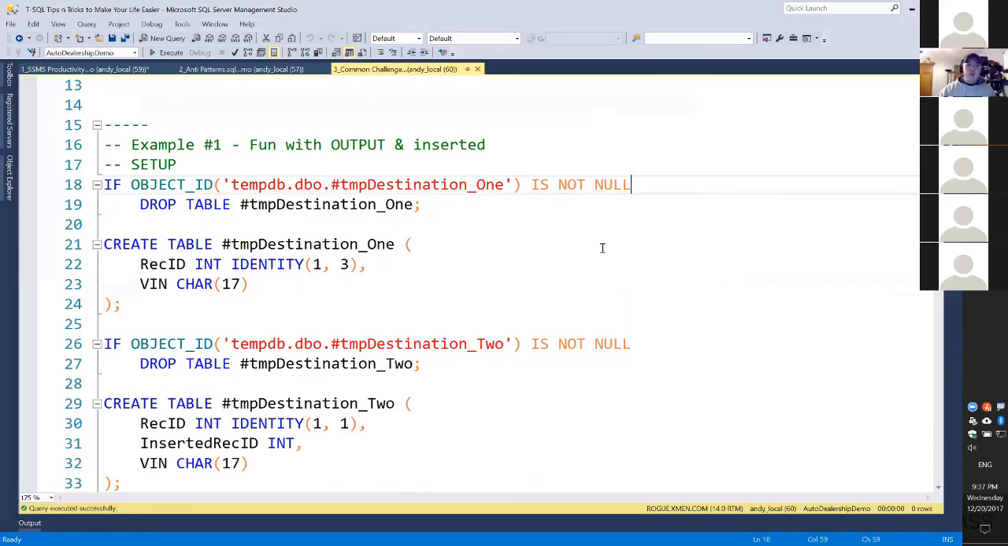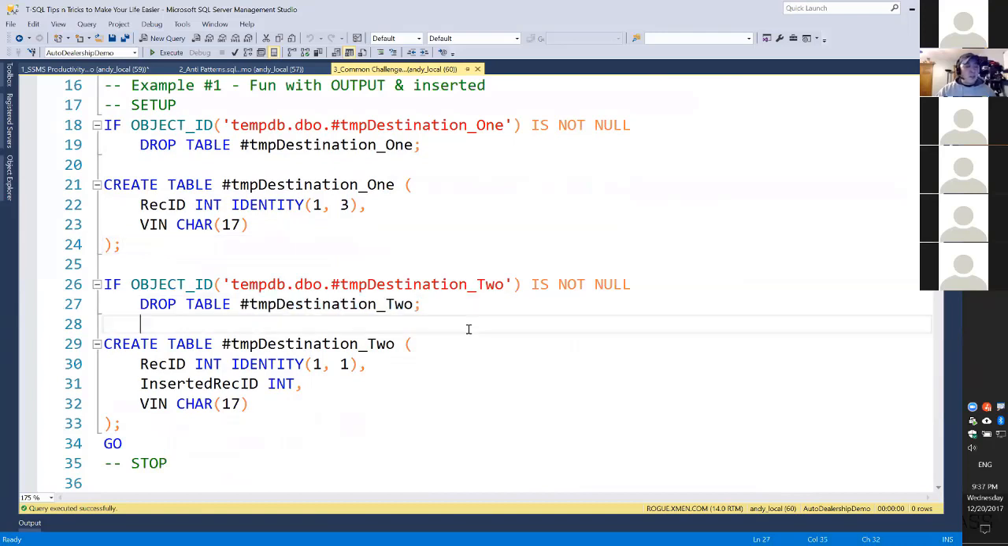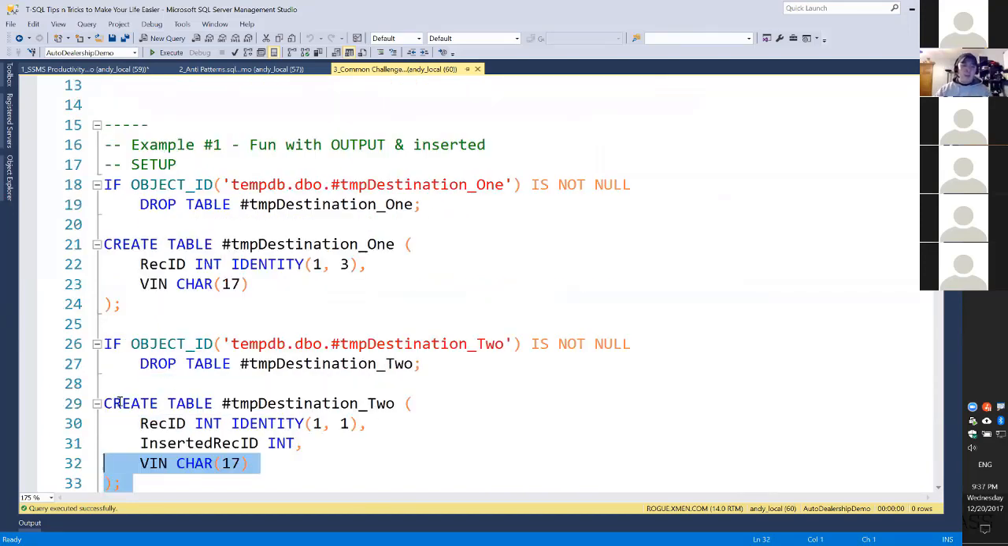So what we're going to do is create two temp tables. One is just temp destination 1 that has a record ID with an identity column, starting at 1, but I'm incrementing by 3 instead of incrementing by 1. I'm doing this to intentionally illustrate something, and then we're just going to store VIN numbers. And then temp destination 2, we have, again, another rec ID, but then we have the inserted rec ID, which is not an identity column, and you'll see why in a moment. And then we have VIN numbers again.